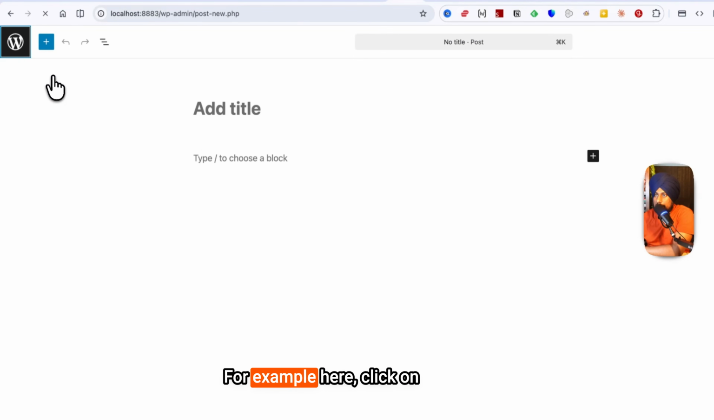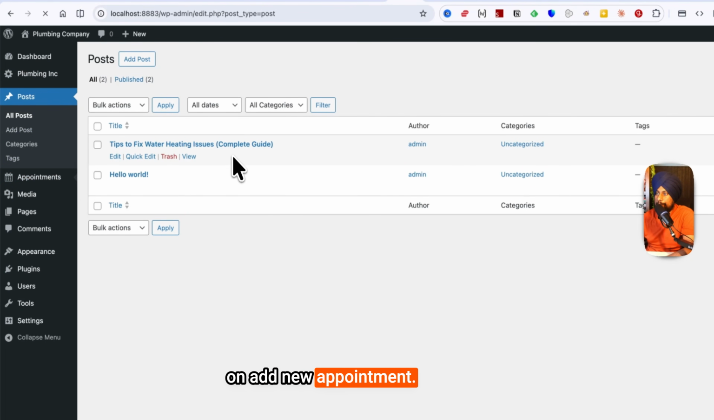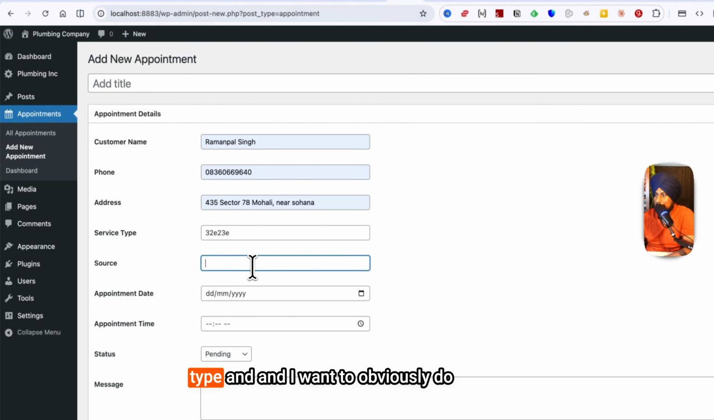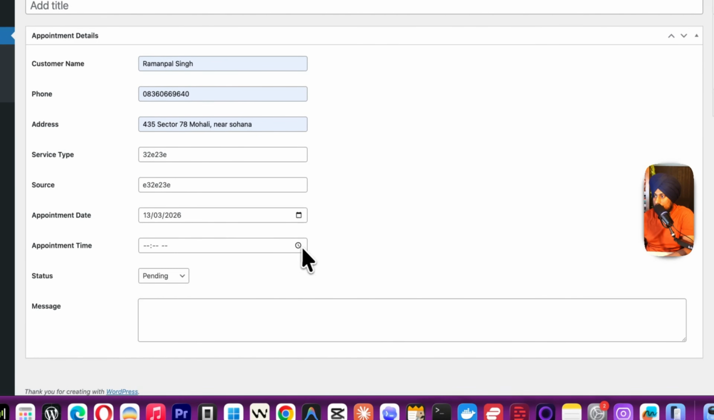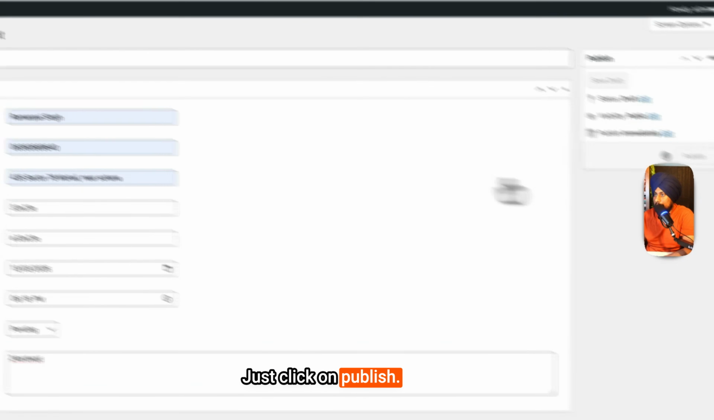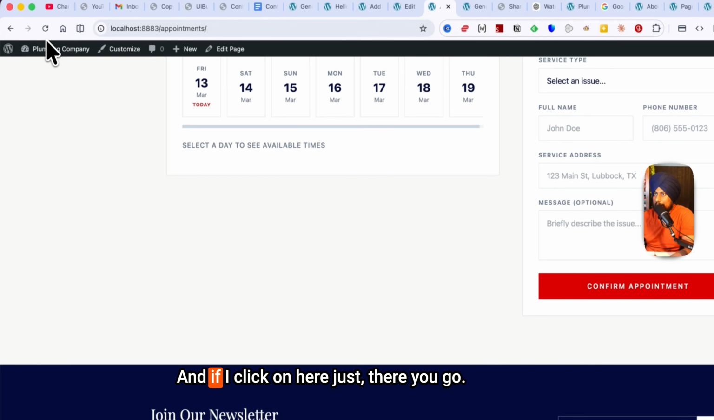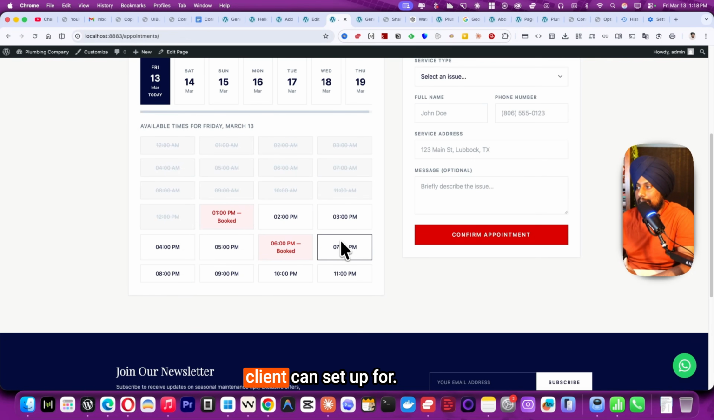For example, here, click on add appointments, click on add new appointment, and customer name. Let's type a customer name, service type, anything. And I want to book today, let's type 6 p.m., pending. Just click on publish. So there's a new appointment here. And if I click here, there you go. So it is also booked, and the client can set up for 7 p.m.